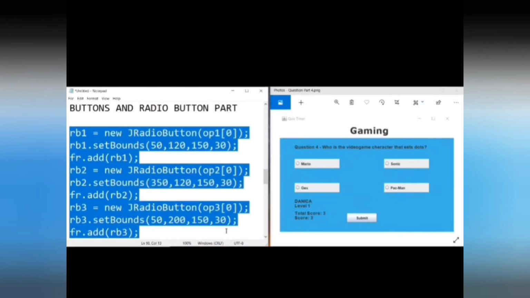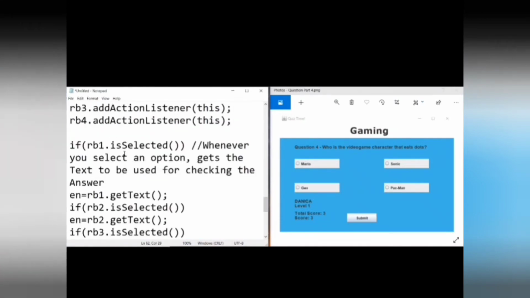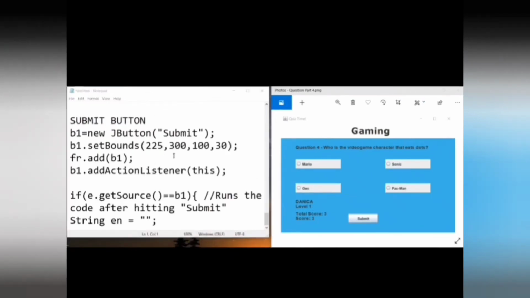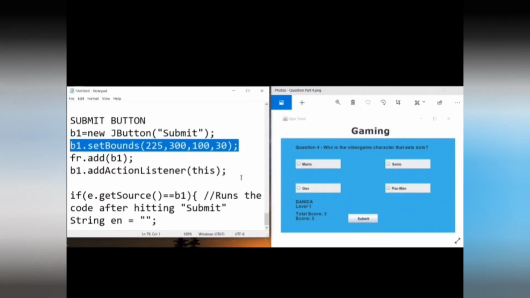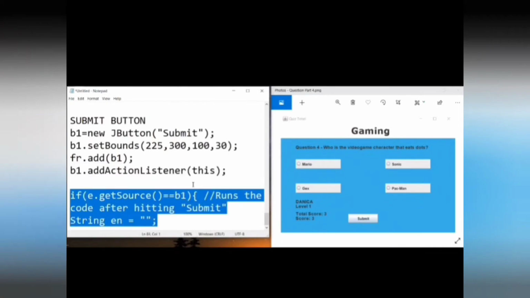Here are the codes that are used for button and JRadioButton. If the radio button is selected, when you pick an option or your answer, then getText is used for checking the answer. Submit button is named B1 and it has the setBounds of 225, 300, 100, and 30. Once the submit button was hit, then it will run the code and check if the answer is right or wrong.